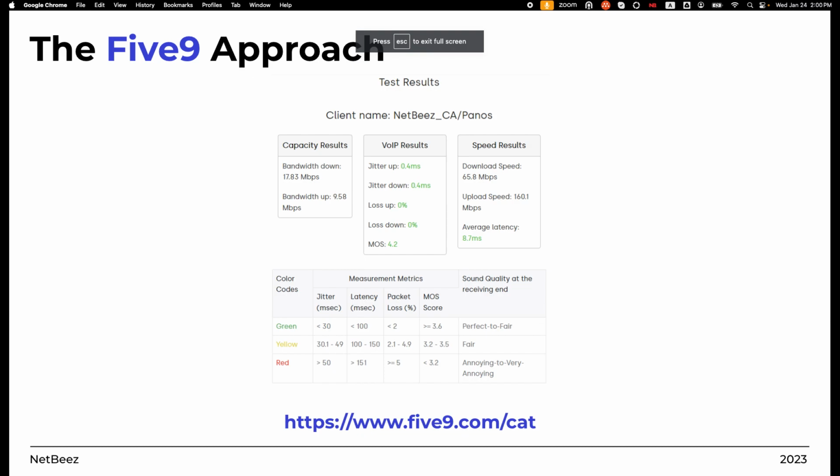So they can get an assessment of how the user's connectivity is at the time they run this test. It can be green, yellow, or red. But the problem with this is that it's manual. It doesn't have any historical information and requires the actual agent to communicate the results back to their help desk support.